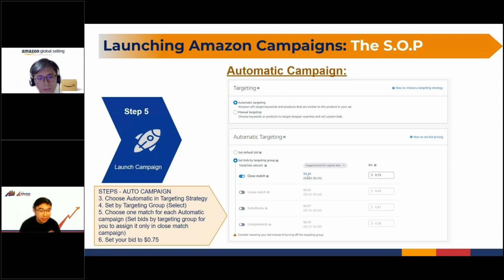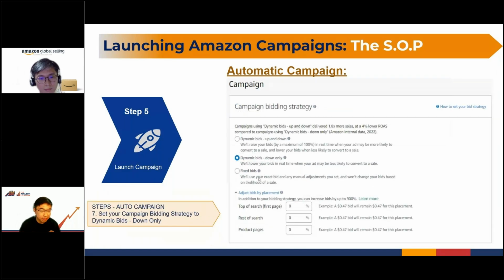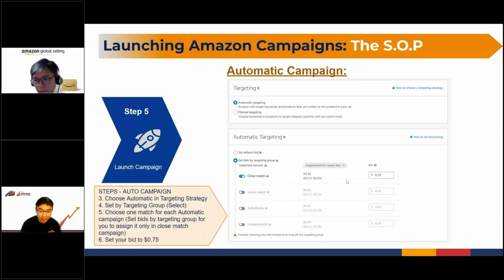Next one, after you go down, for us, we will always bid dynamic bid down only. Just remember, we already go a little higher than the suggested bid in the previous step. So that's why I want to do dynamic bid down only. So what does this mean? Let's go back a bit and explain more. So let's say my bid is 75 cents here and it's a close match. And it's down only.